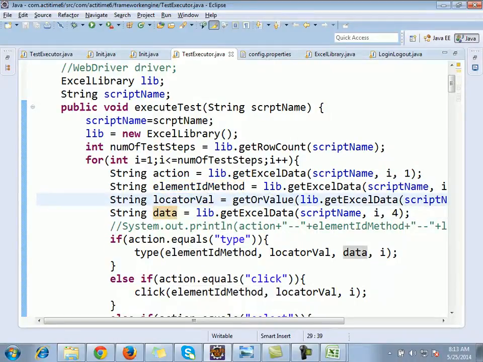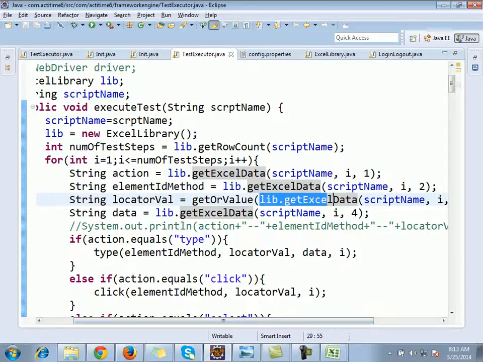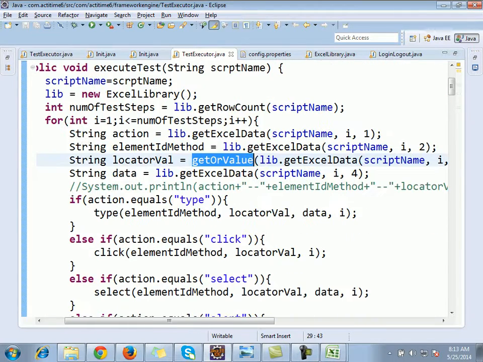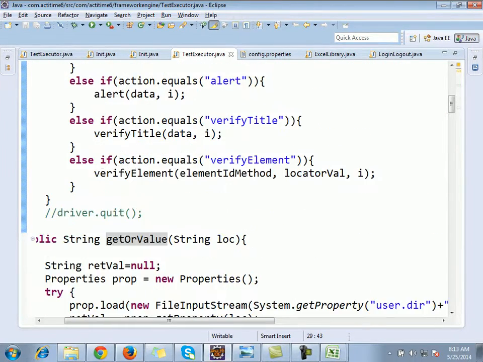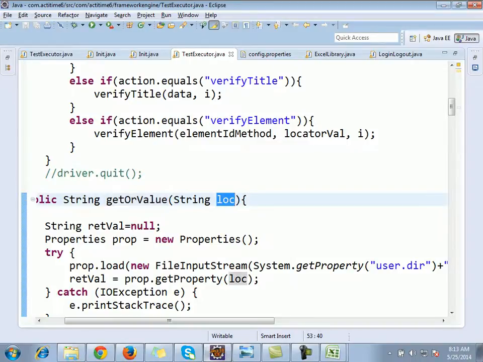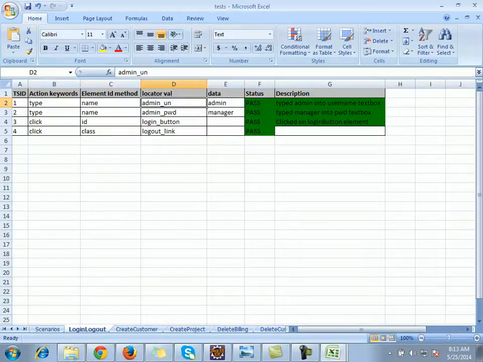While getting the action and element ID, I get them normally, but for the respective locator value, I get the information and finally pass it to the get OR value method, which is present under the test executor class. So that get OR value, I'll just go there. What is that? Get OR value is going to accept one string variable. What is that string variable? Right now, what I get from the Excel sheet is admin_u1.